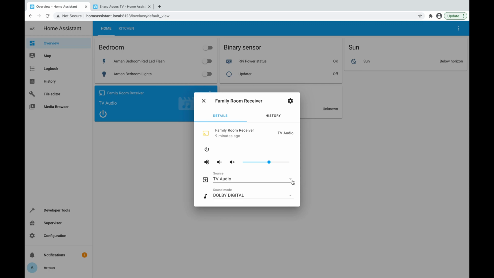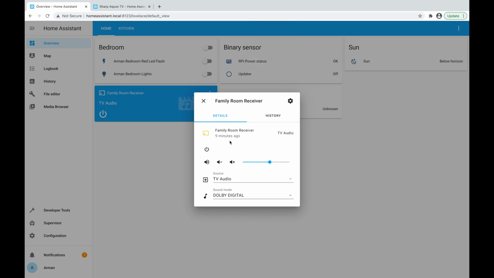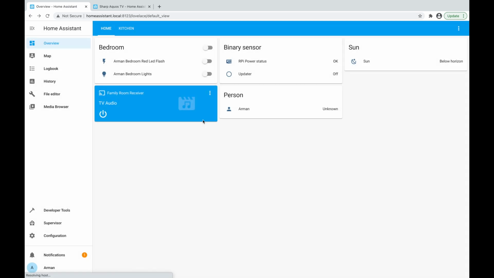So for example, I can select the source. Right now it's on TV audio. I can control the volume up and down. I can select the sound mode. So for example, Dolby Digital, Direct, and so on. I can also see a history of the different states. So this has been on since I started this Home Assistant install and so forth.